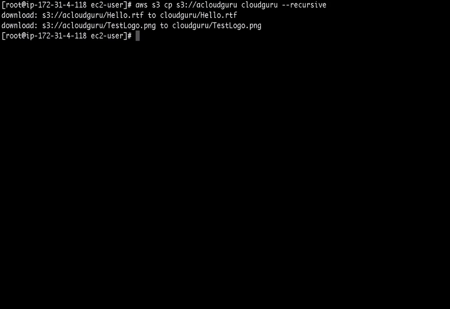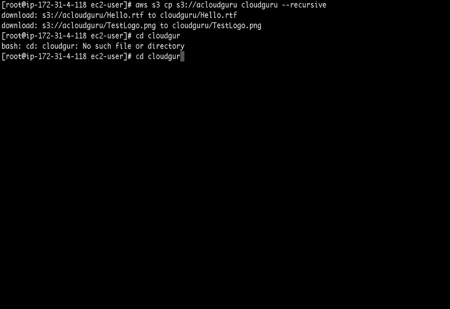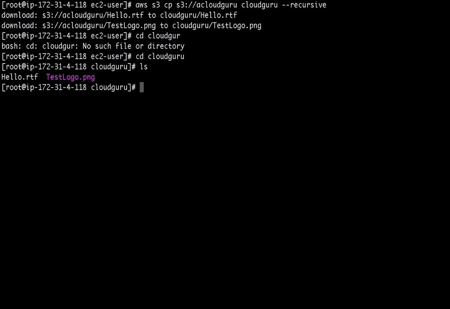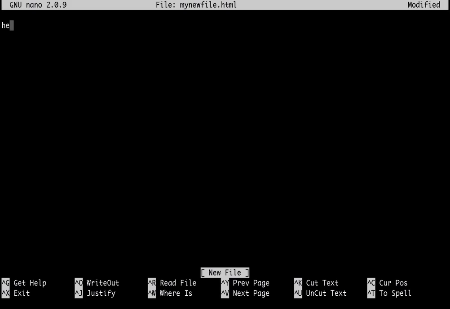If we hit enter, it's now downloaded it, and so if we go into our directory and type ls, there you go, you can see the rich text format and the testlogo.png. So we are able to transfer things in and out of our EC2 instance. In fact, why don't we do that? So we'll transfer a new file out of our EC2 instance. So I'm just going to run nano, I'm going to call it my new file.html. We'll just go hello world.